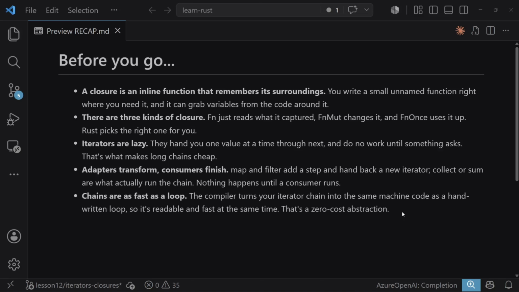Okay, so let's wrap up, because once the idea of iterators and closures click, they really do change the way you write Rust. So let's start with closures. Essentially, a closure is an inline function that remembers its surroundings. You write a small, unnamed function right where you need it, and it can grab variables from the code around it. There are three different kinds of closure. Fn just reads what it captured, FnMut will change it, and FnOnce uses it up. Rust will pick the right one for you, so you don't have to make that decision.